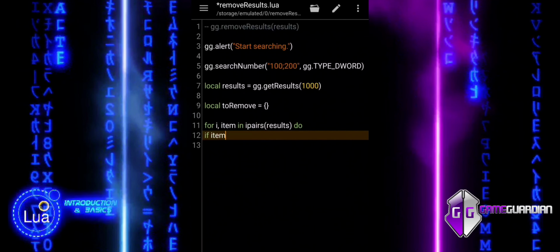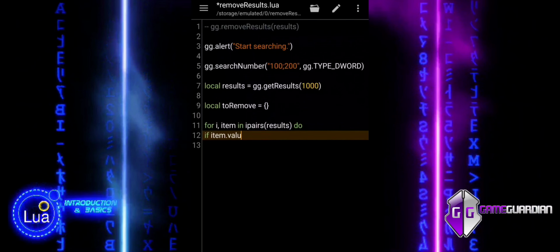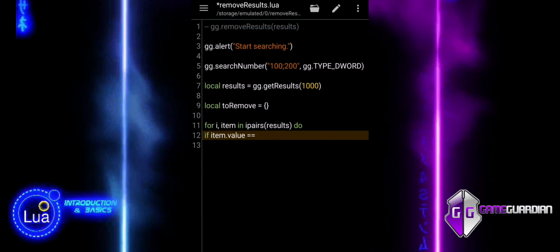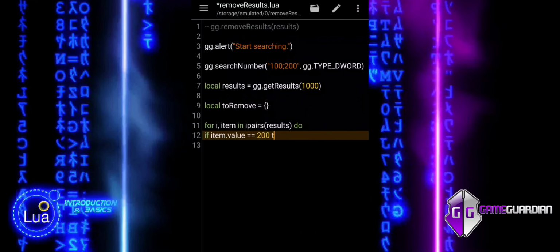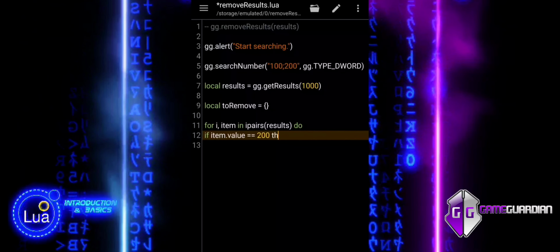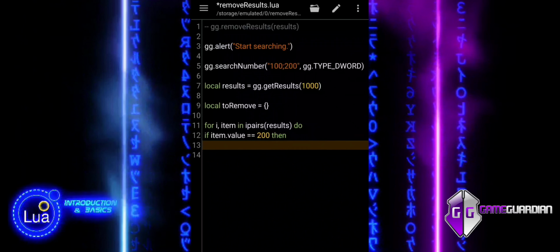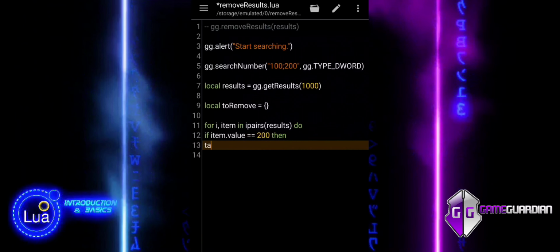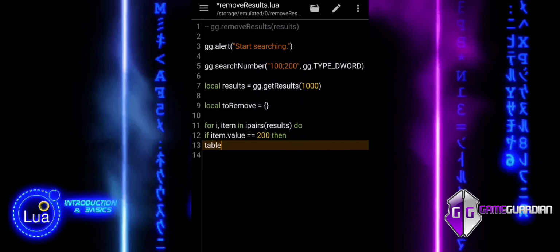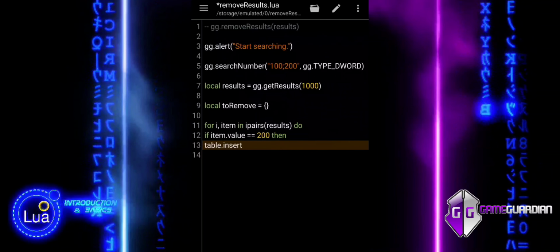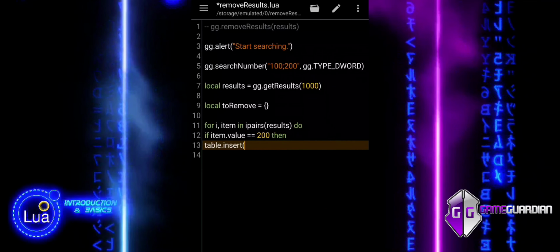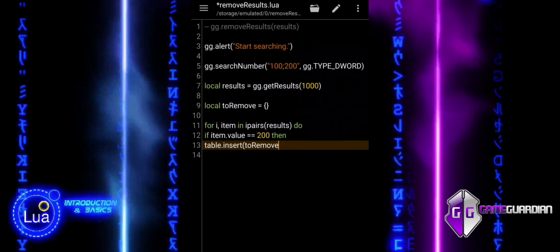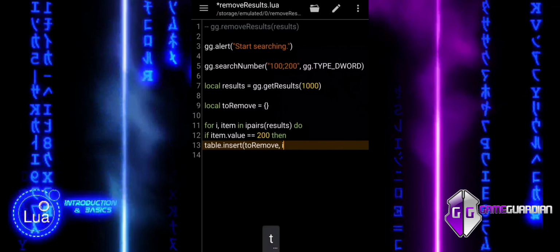This part of the script loops through each item in the results table using the ipairs function. For each item, it checks if the value of the item is equal to 200. If the condition is true, the item is added to the toRemove table using the table.insert function. This means that any result with a value of 200 will be stored in the toRemove table for removal later.